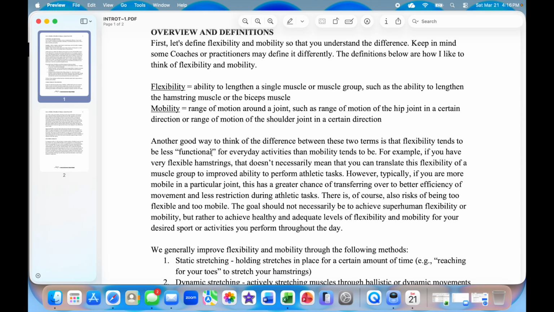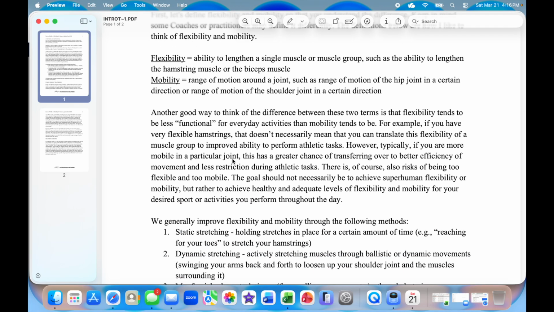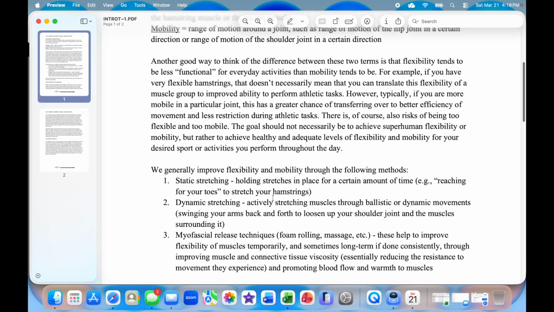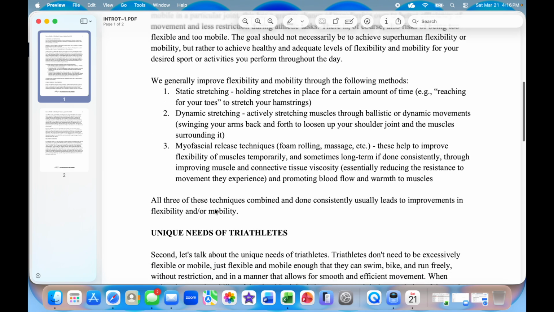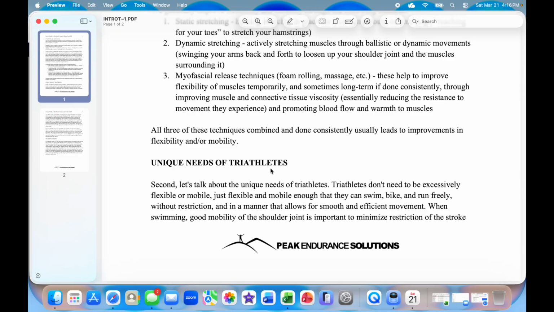And then I go into a little bit of the background related to flexibility, mobility, how it applies to sport, and some of the different ways in which we work on flexibility and mobility. All three of these methods of improving flexibility and mobility are utilized in these progressions. And then I go over some of the unique needs of, in this case, triathletes. But again, depending on which sport-specific plan you got, this could be triathletes, runners, cyclists, swimmers, etc.